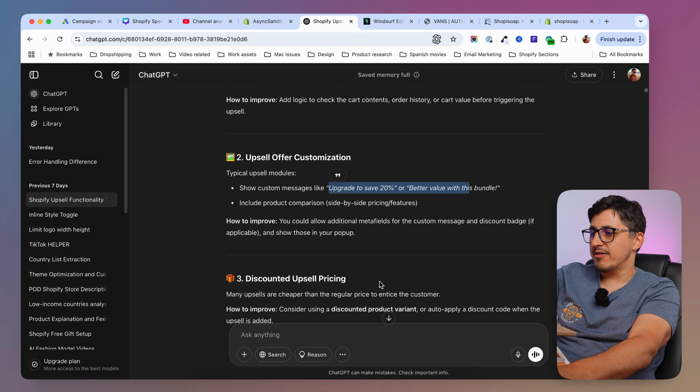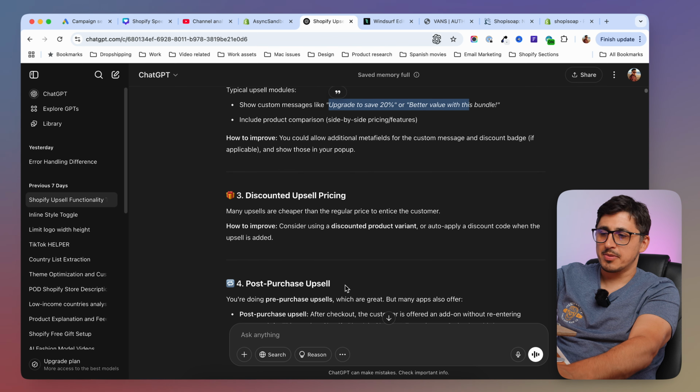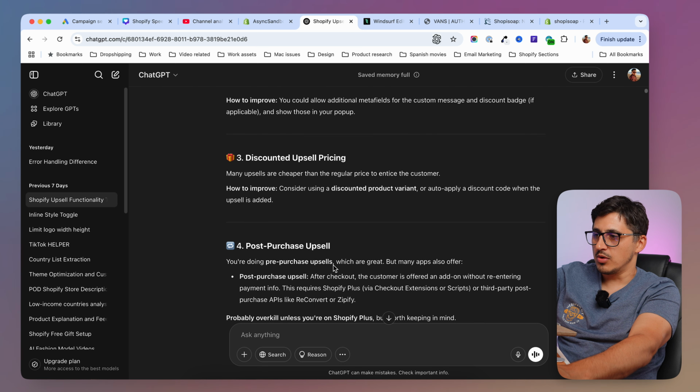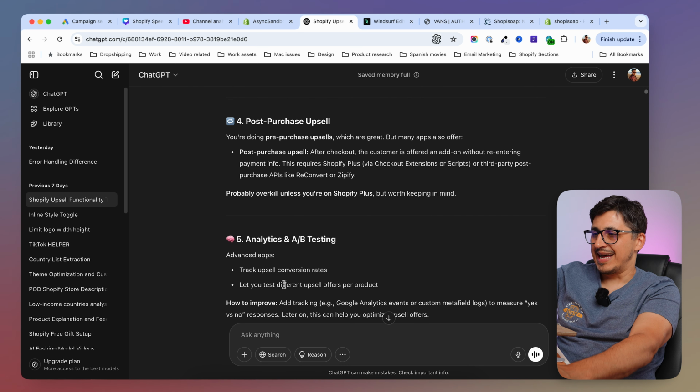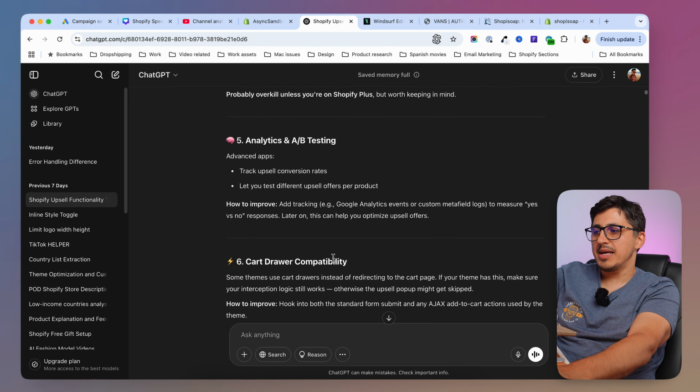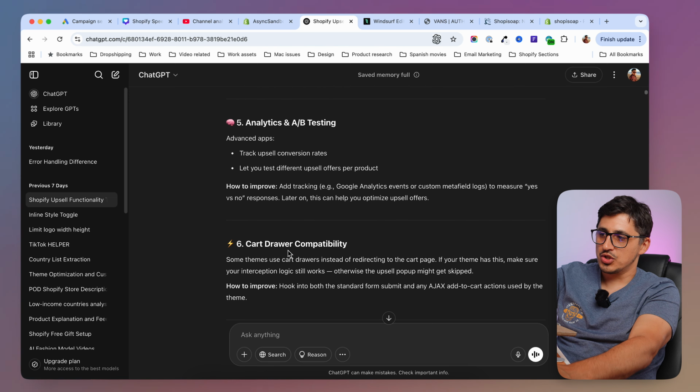Then underneath we have discount upsell pricing and post-purchase upsells. These two are not applicable to my project, so I just ignored those. Then analytics, same thing. And based on this one over here, I made a decision of not including cart drawers.